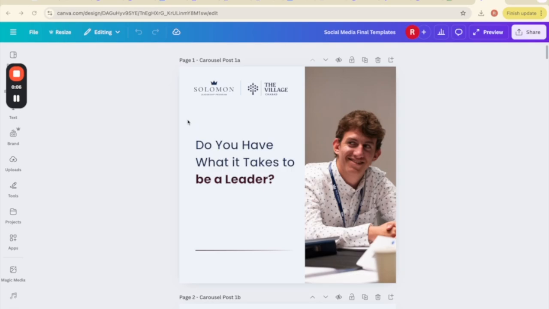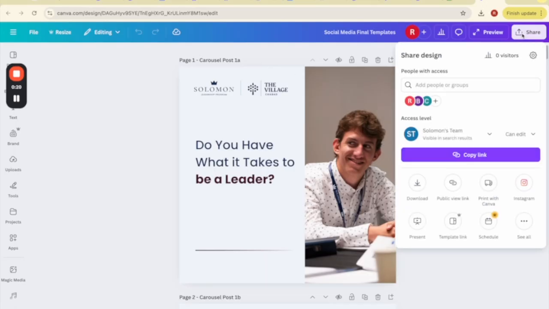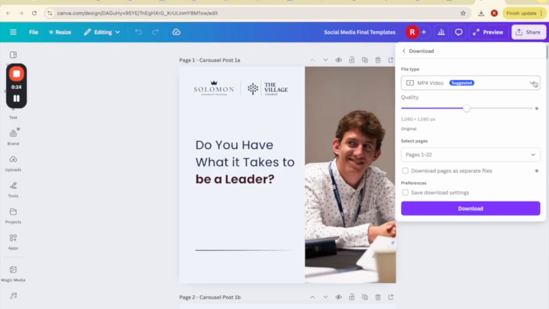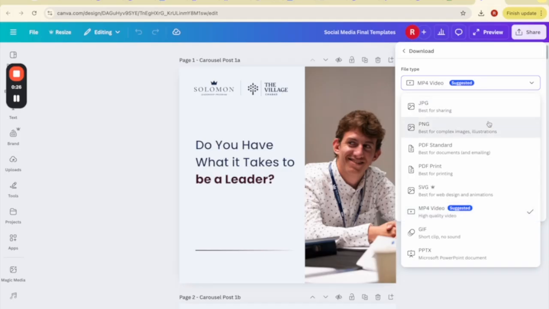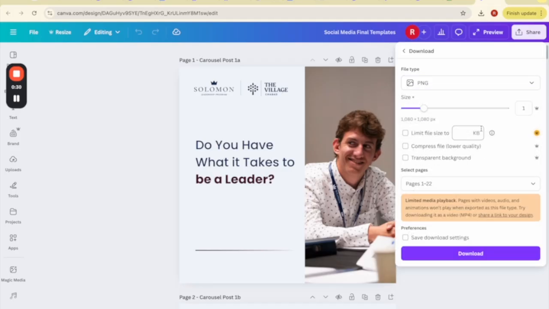But when it comes to templates like our social media templates, which need to be downloaded as graphics, the steps are a little different. You will obviously first duplicate and then customize your social media templates. When you are ready to download them, you will click on the top right corner, you will click Share, you will then click the Download button. Under File Type, we want to scroll down to PNG, which is best for complex images and illustrations.